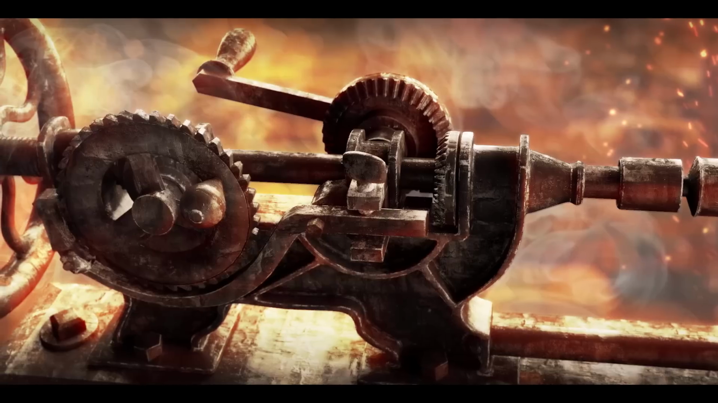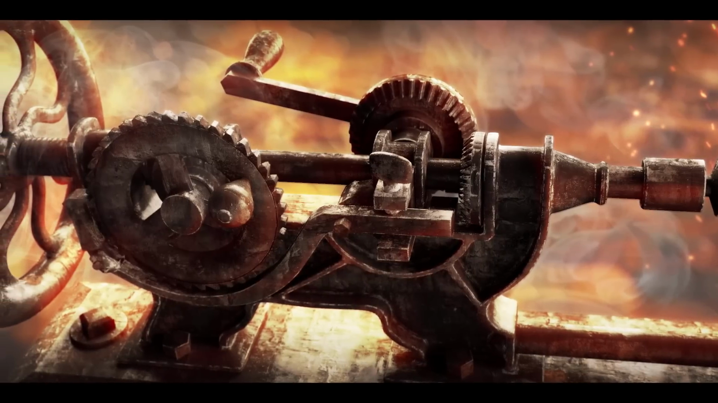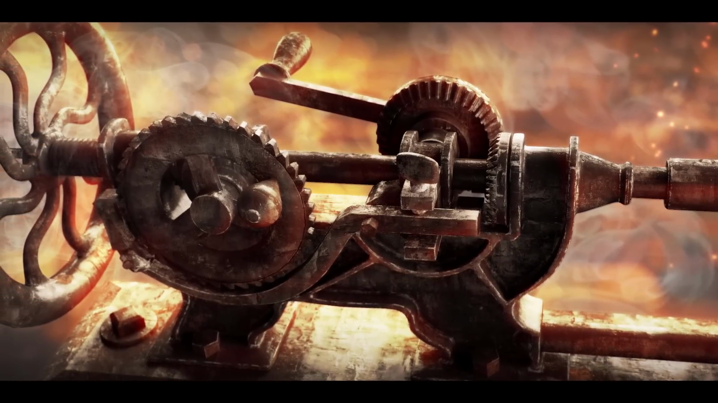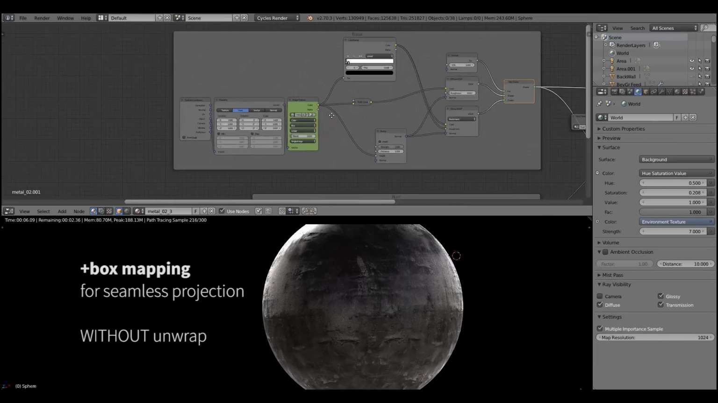Today we're gonna talk about how to make a grungy metal material. We'll be using Blender, but the same principles can be applied to the other software as well.